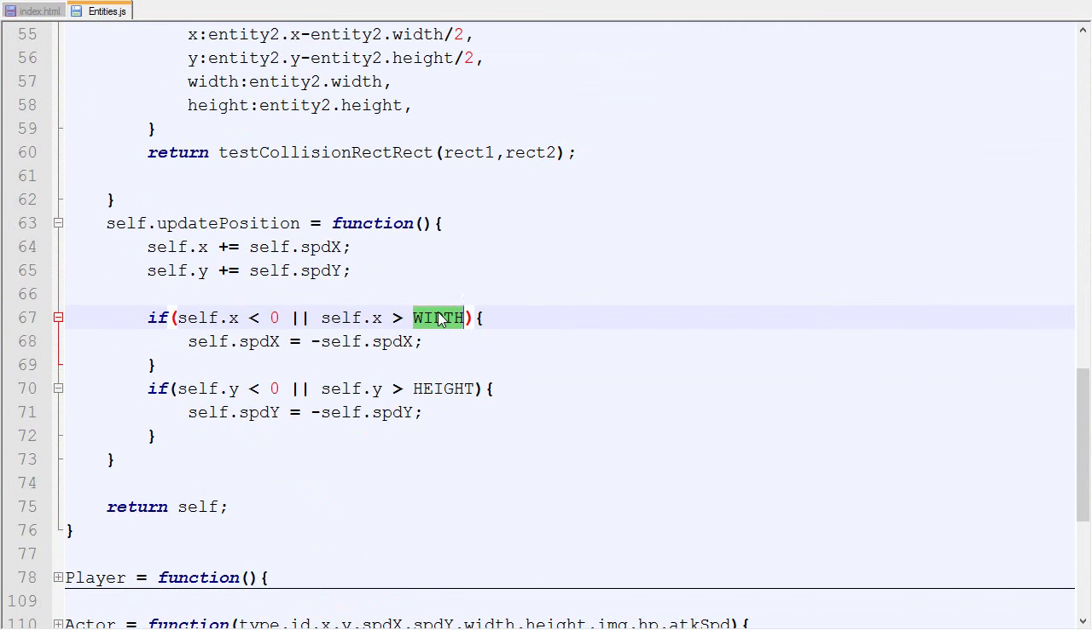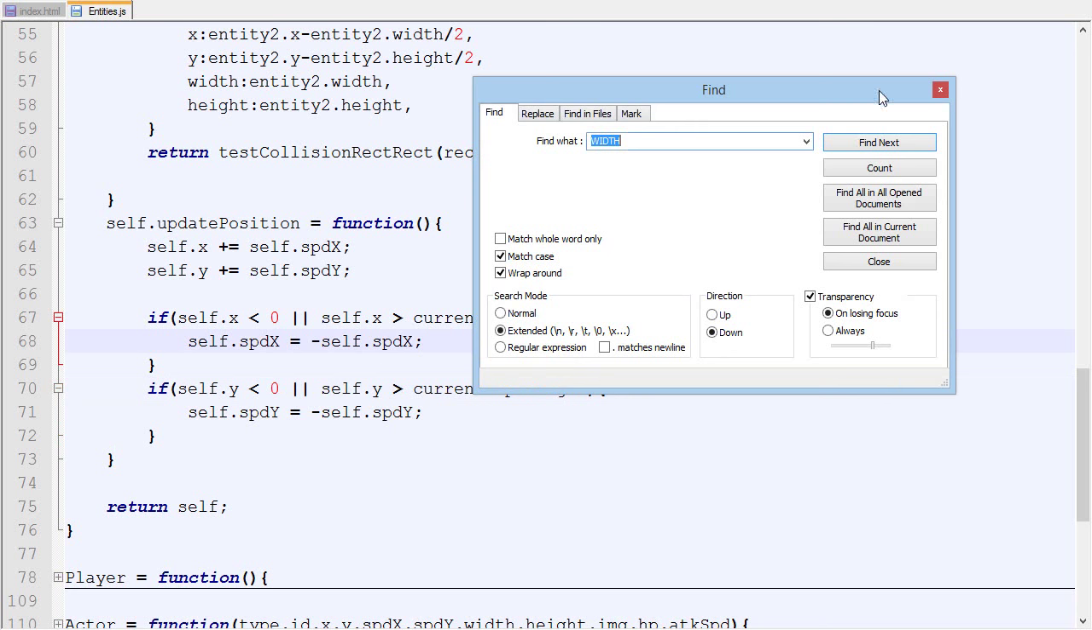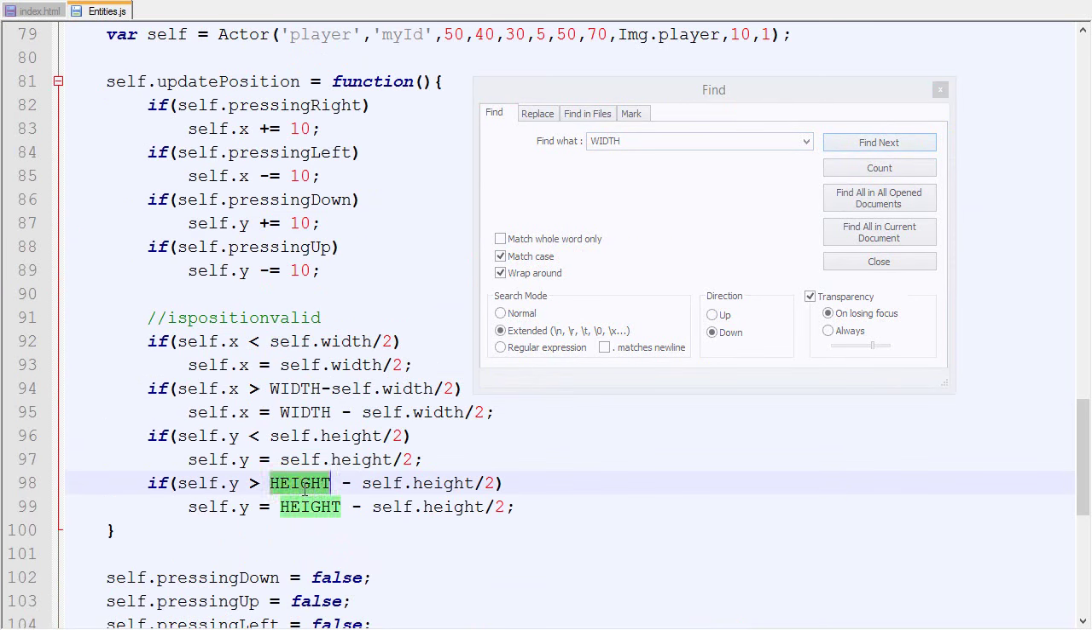Right there, update the position, now it will be current map.width. So this is the new maximum for updating the position. And for the height, it will be current map.height. Then right here we will do exactly the same thing.